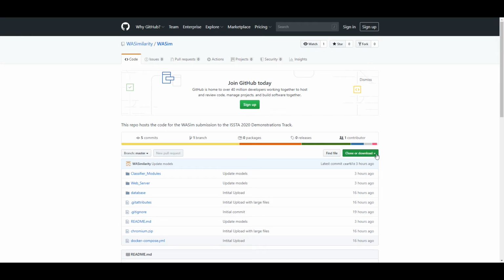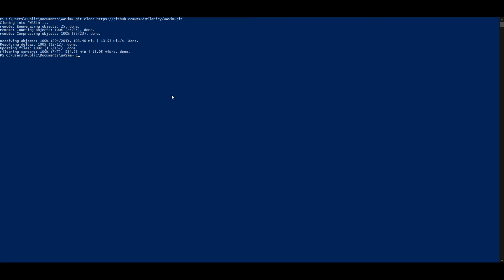So first, go to the GitHub page through the link in the description below. We really only need the database folder and the Docker compose YML for this, but we'll just go ahead and clone the project using the command git clone and then the clone URL. It may take a while to download everything as there's a lot of files. After that's done, we can cd into the clone directory and run the command docker compose up.